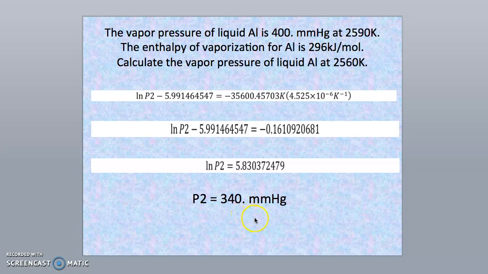Now, as a check, I'll say, reflecting back, oh yeah, the temperature went down. I expected my vapor pressure to go down, and it did go down. We're down at 340. I can feel reasonably safe that I did this one correctly.